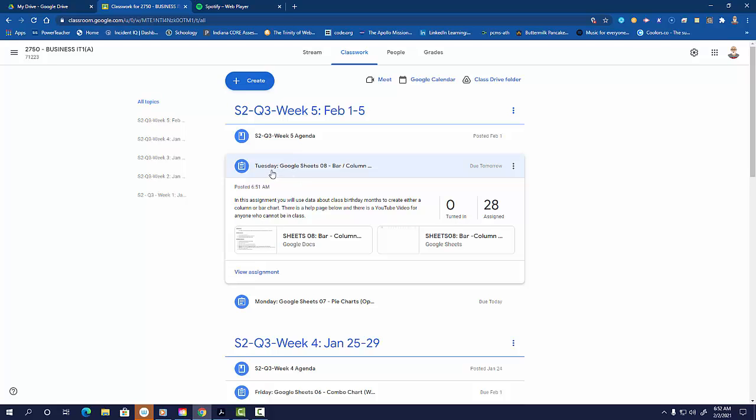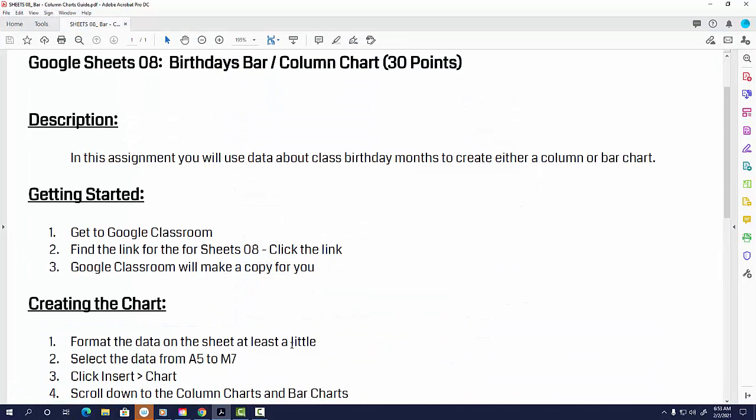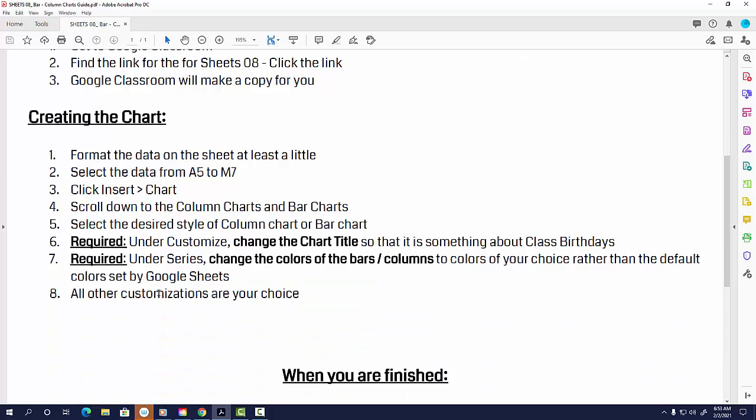So I'm going to go ahead and click the link for today's assignment. There is a Google Doc help page if you would like to look at that. The one thing I am going to point out on the Google Doc help page are the required customizations. You have to switch up the title so that it has something to do with birthdays, which is the topic of this data that we're going to work with today.